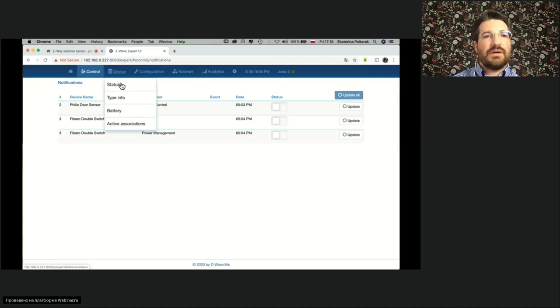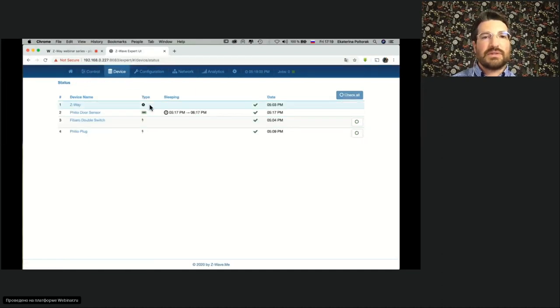The device menu allows you to navigate through device statuses. Here, you can see that device number 2 is a battery device, and you can also check when it was last online and when the next wake up for this device will be. And the green check mark here shows that the device is working properly. That means it's not failed and the last communication to the device succeeded.